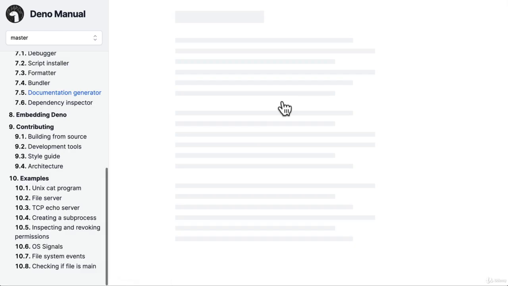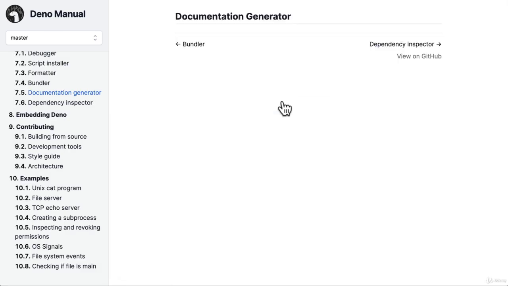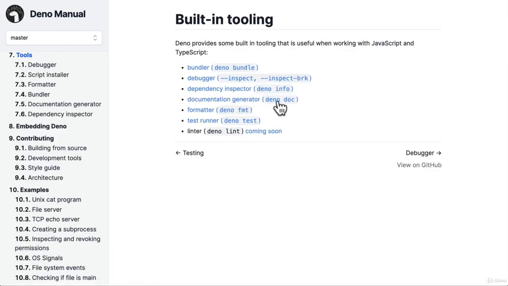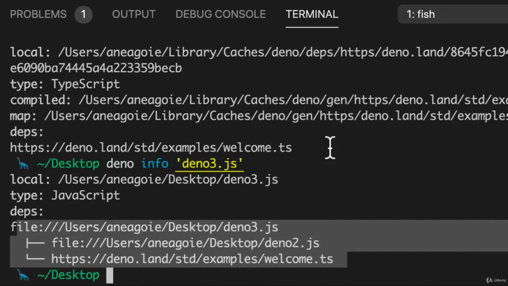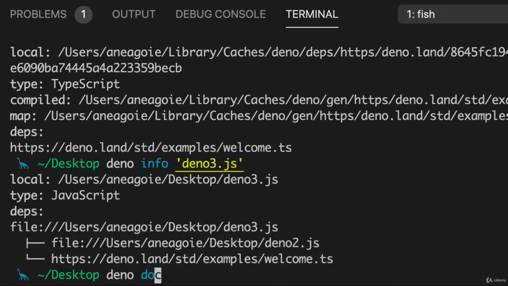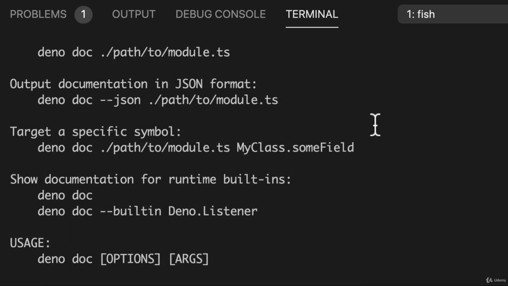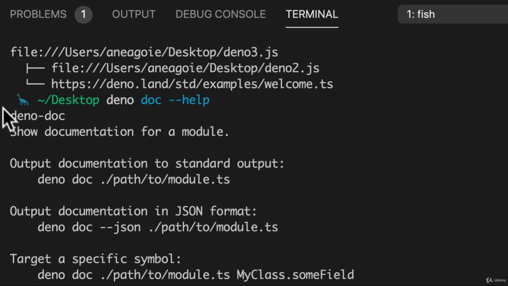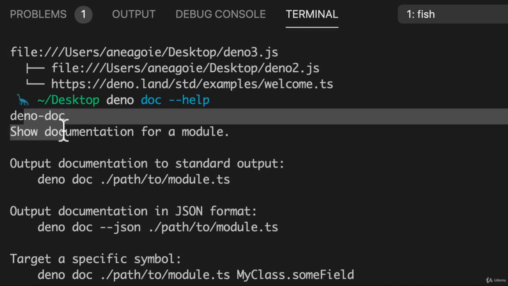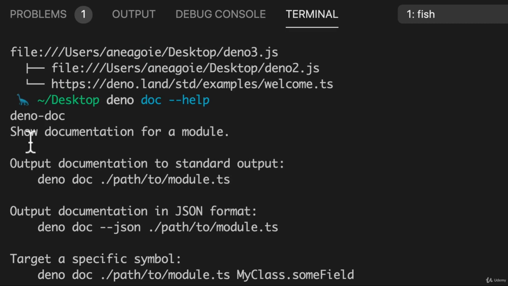Now, Deno uses something called JSDoc as a way for us to generate documentation. You can see here that they haven't actually written the manual yet because Deno is fairly new. By the time you watch this video, I'm sure they will have finished this, but let's just run the Deno doc command with --help and see if it does anything. All right, it looks like it gives us some information on how we can run the Deno doc command. So it shows documentation for a module.